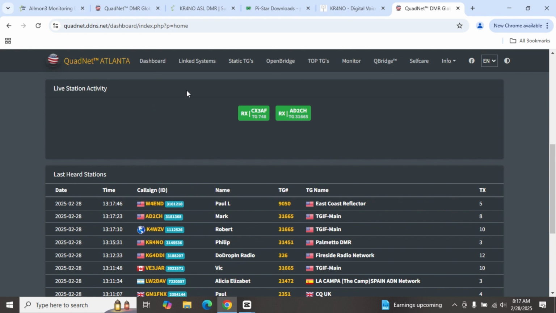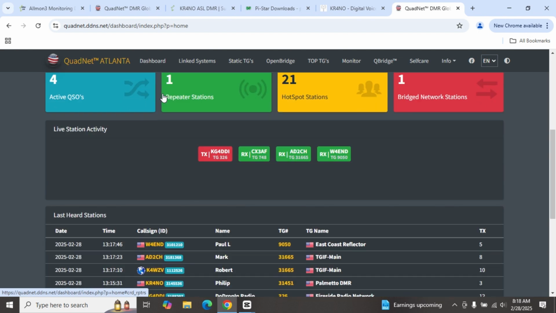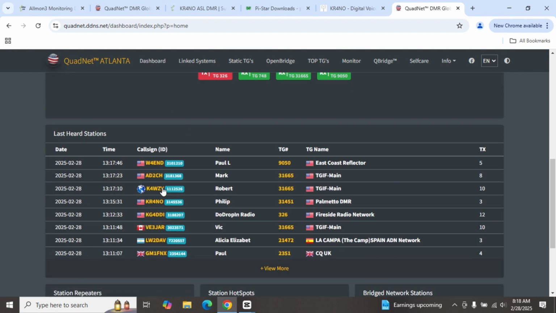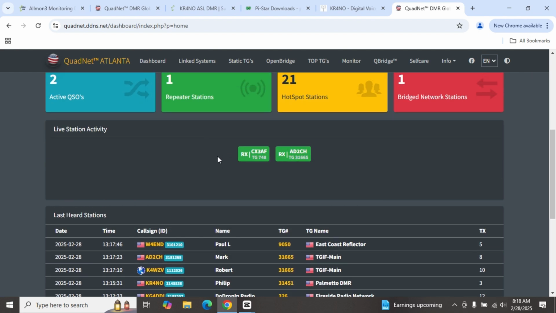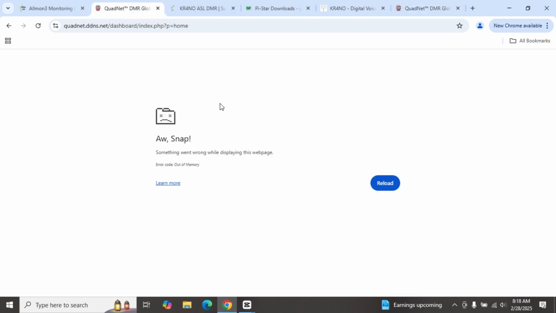So that's how to get started on Quadnet. Each time I key up, I'll come up here red like these guys, and you'll see the talk group name. So that's how to set it up for Quadnet.